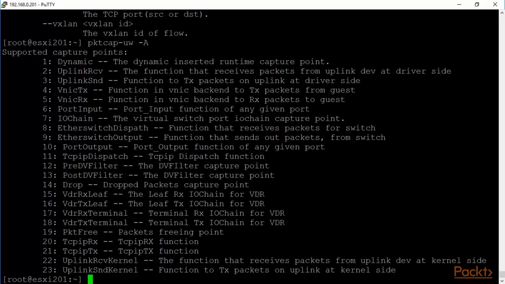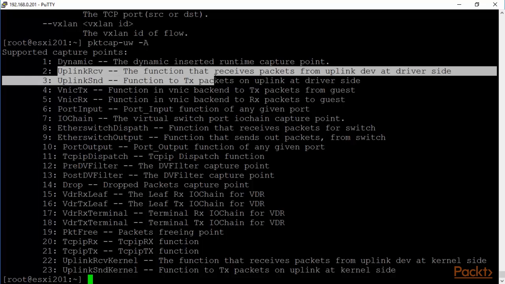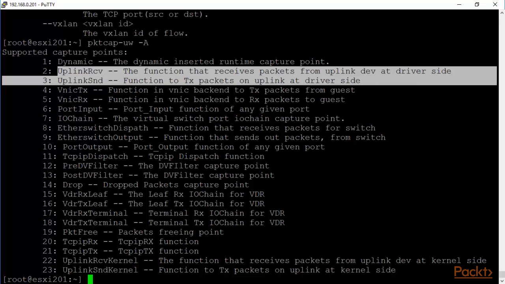So you can insert dynamic runtime capture points. Again, I would leave it up to people that do internal activities to actually do this. These two are interesting: uplink receive and uplink send. So at the point where a packet is received from the uplink device at the driver side, okay, so it's on the receive side, and then on the driver side at the send side.